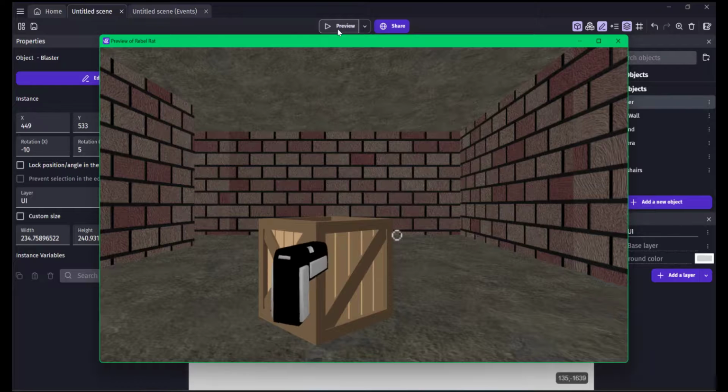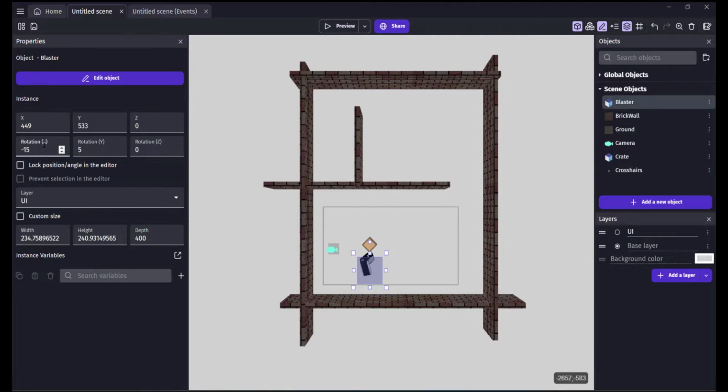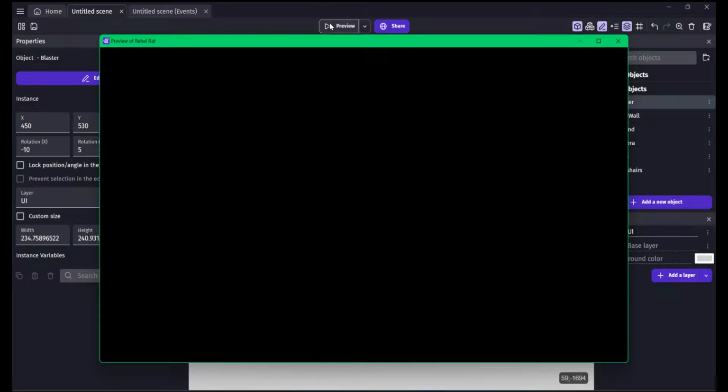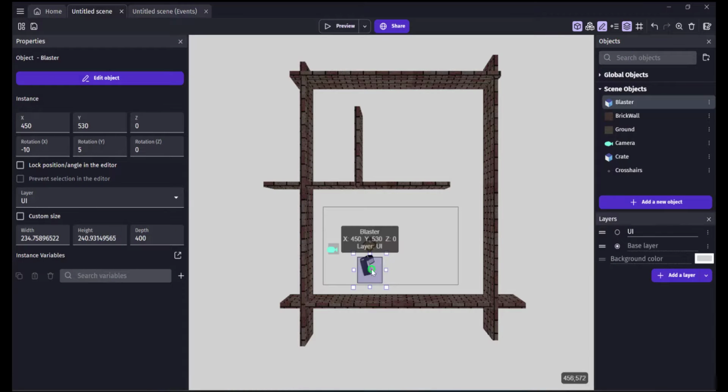Pause the video here. Take a moment to put your blaster where you want it and make a notation of the XYZ positions as well as the XYZ rotations. Once you have that, resume the video. Once you have all of your values, you can go ahead and delete the blaster from your scene.